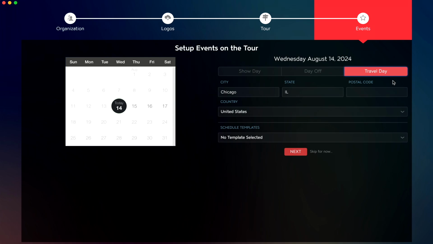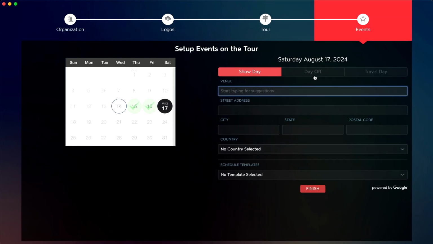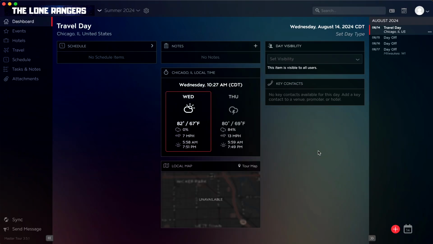Once you have your tour date and its general info applied, click on the next button to advance to the next date. Once you're finished with your date range, click on the Finish button. Congrats! You have now created a new tour and can continue with adding further details through the different sections located on the left side of the application.